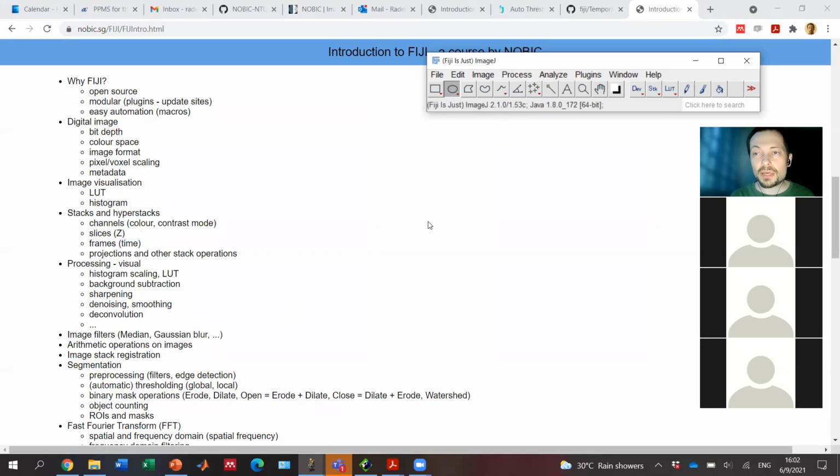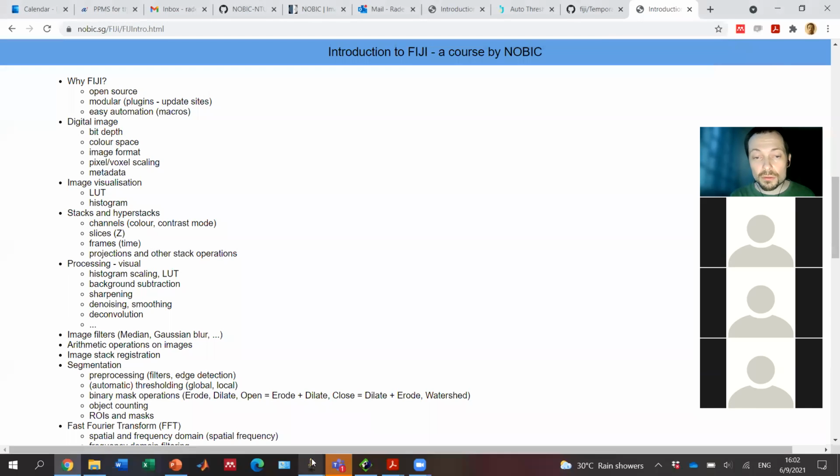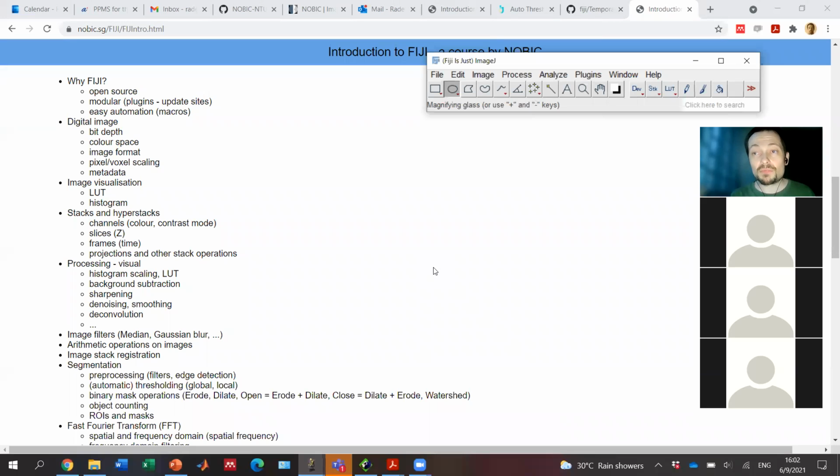Now, one thing you might have noticed, so I was using this here under plugins. I was using this plugin which did the neural network processing. And maybe if you have opened your FIJI, you cannot find it there. So that's, as I talked last time, FIJI is very modular in its structure. So when you download FIJI, you have a selection of plugins there. But there are many other plugins which you can find.